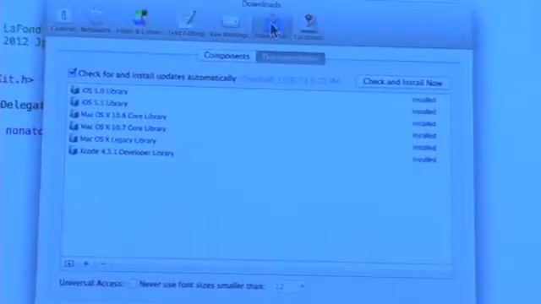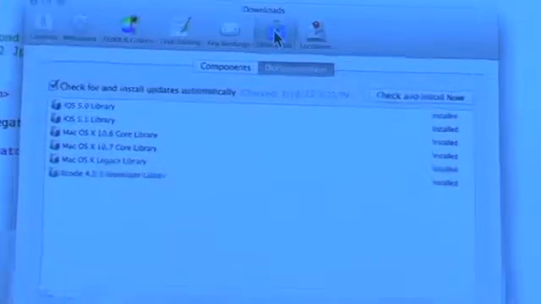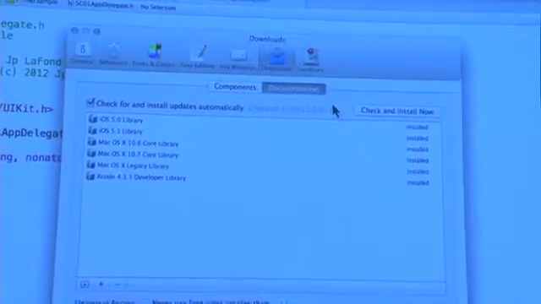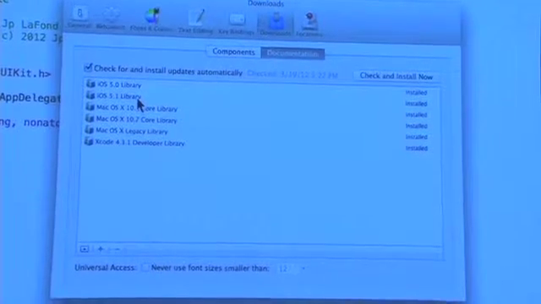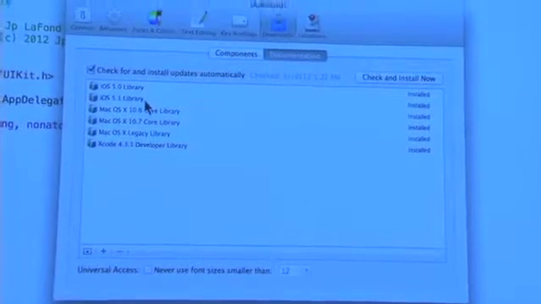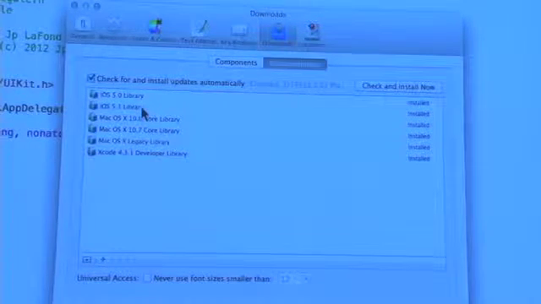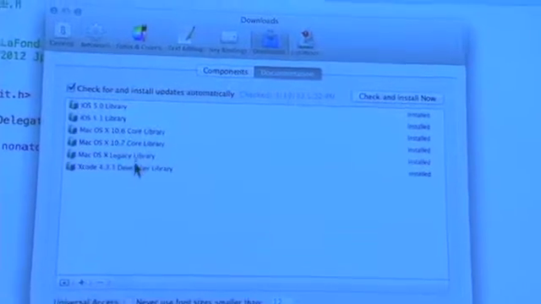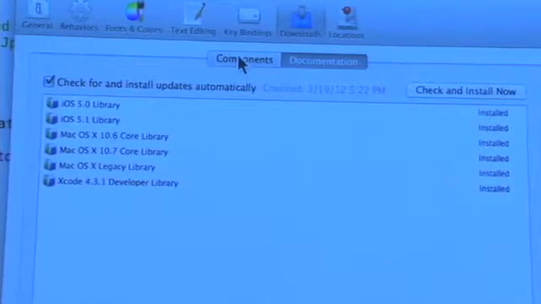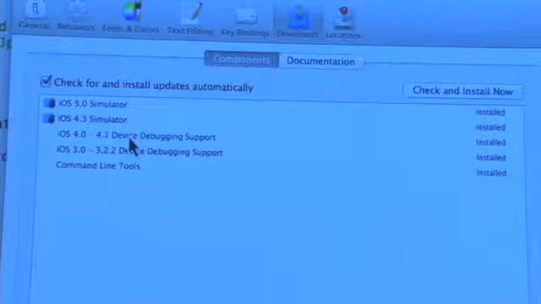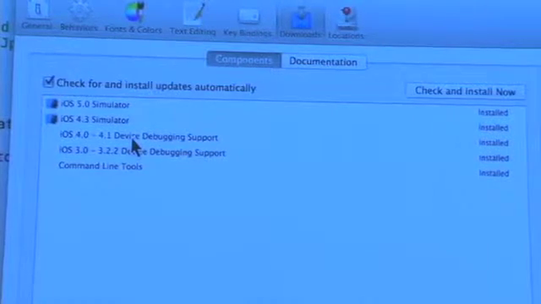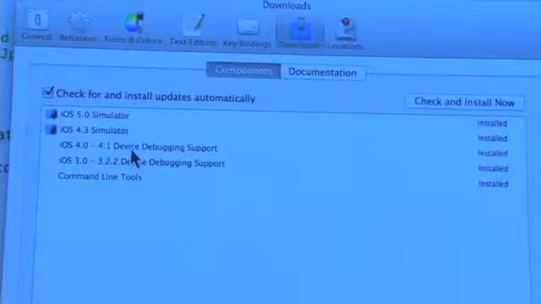But the biggest thing, and we'll go over this first, is under Preferences. You can see your downloads. When you first install Xcode, you're going to find that you don't have half the documentation. Documentation is really key. It gives you everything that you could want about the iOS SDK, as well as some of the Mac libraries. The other components that are useful are the various simulators and debugging support if you're going to work with devices, which unfortunately don't come standard.